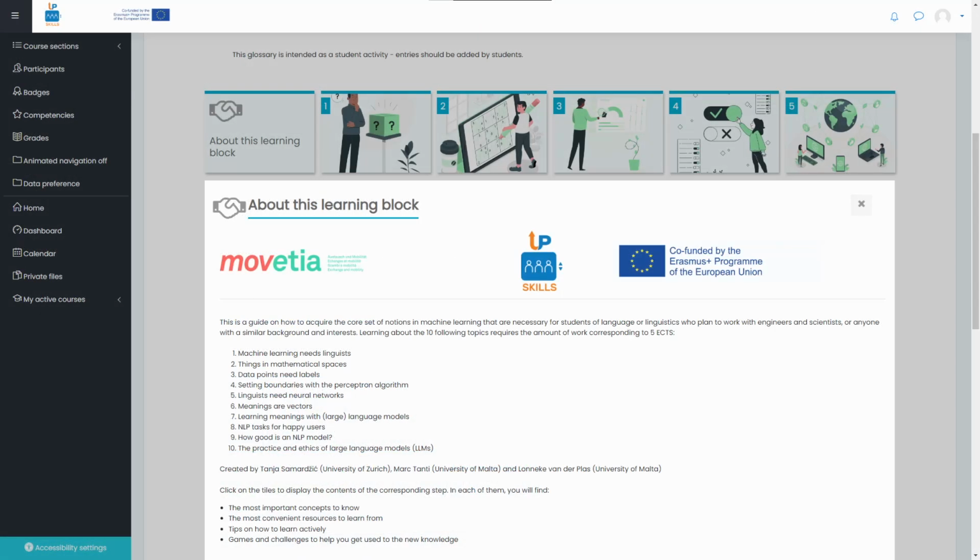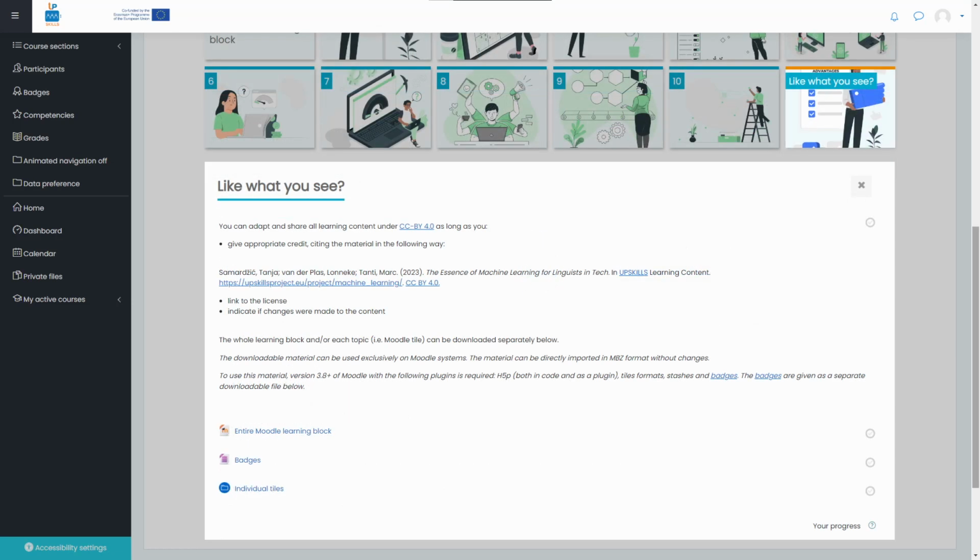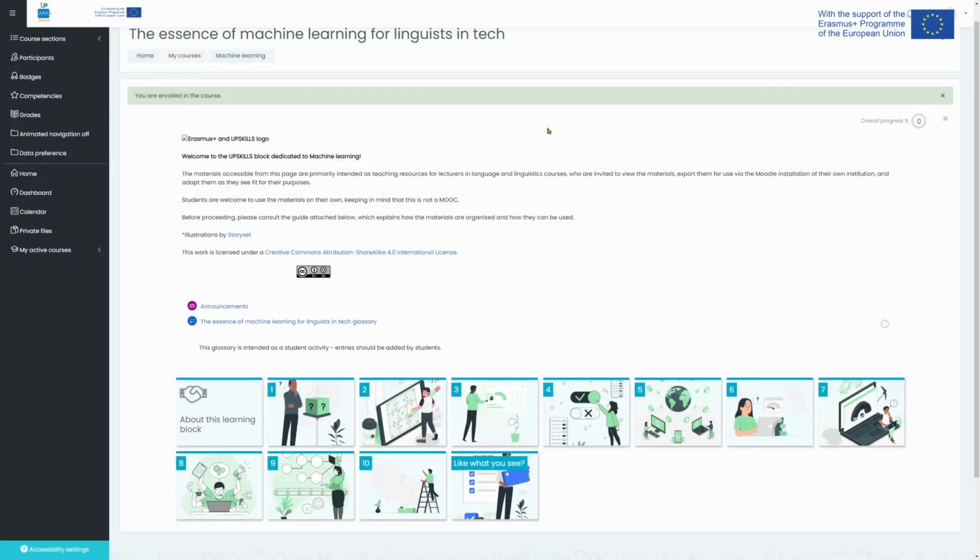The first tile of each block provides instructions on how to reuse the content, while the last one contains the zip file with the contents of the respective block and the preferred citation format. All zip files can be imported in another Moodle system 3.8+.